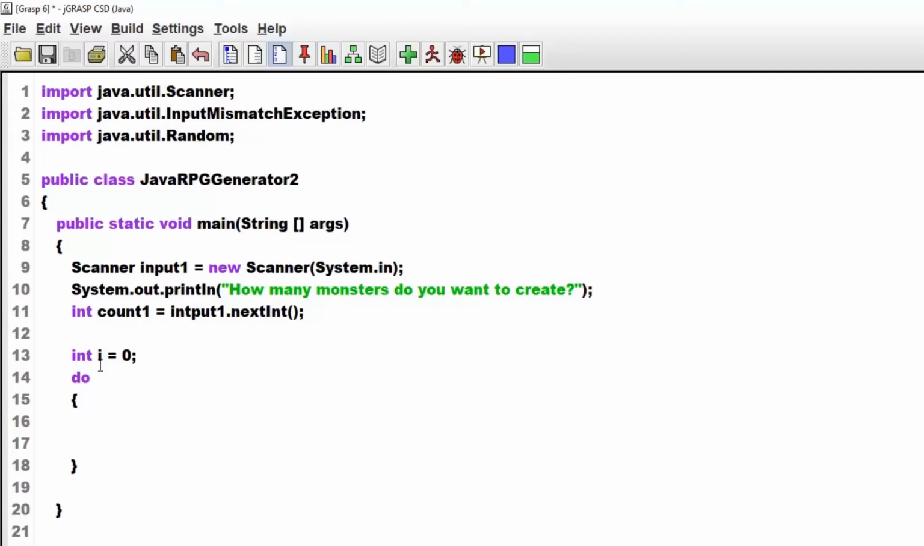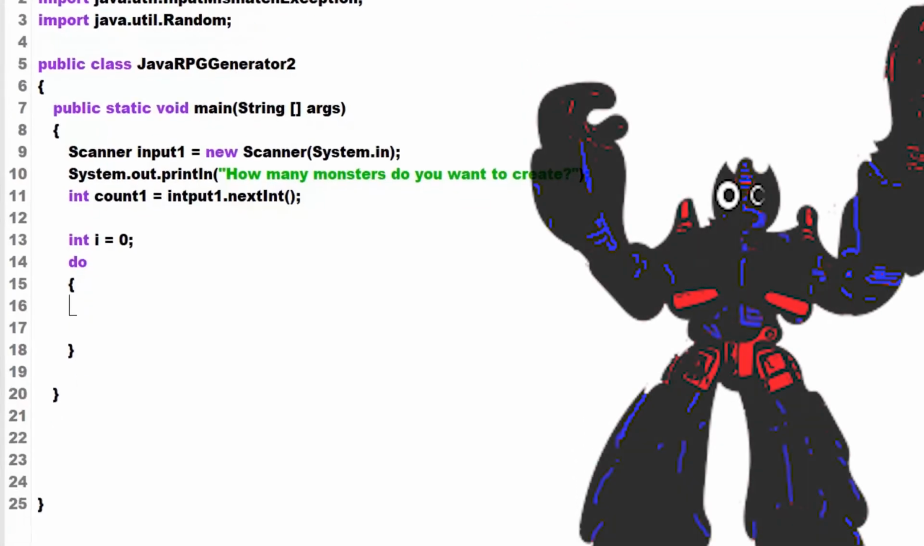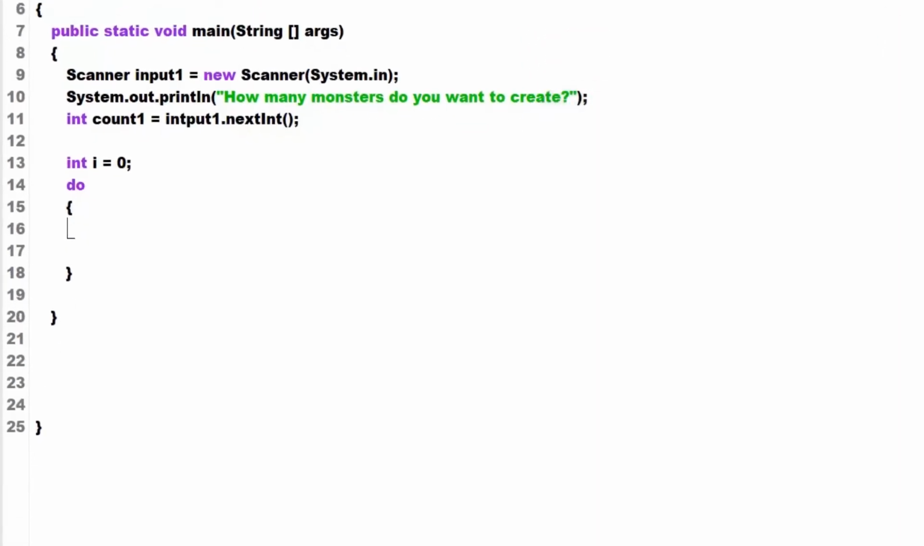Okay, right here we're going to create a do while loop. Inside the do while loop, I'm going to save myself some embarrassment. I'm just going to copy and paste what I have right here.